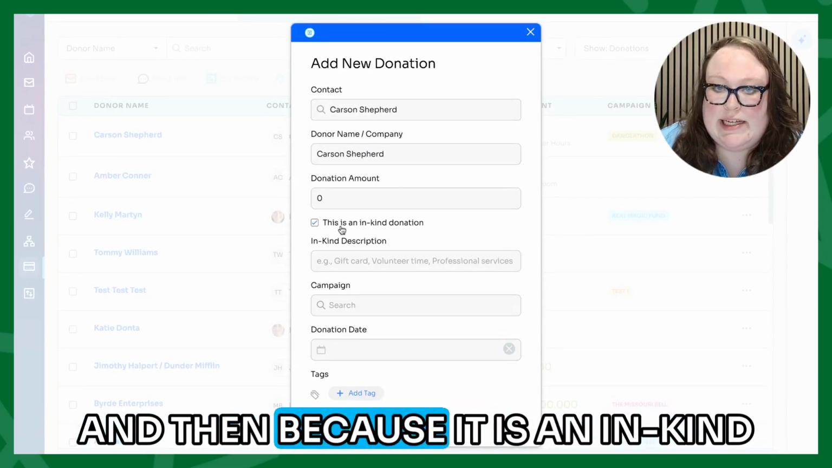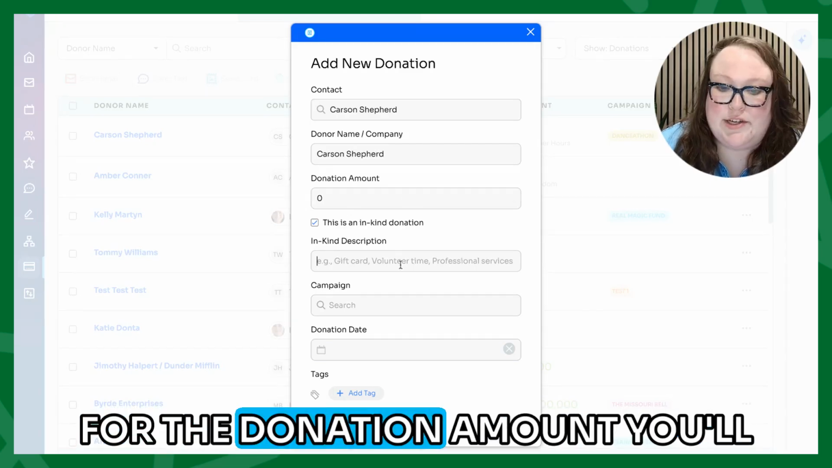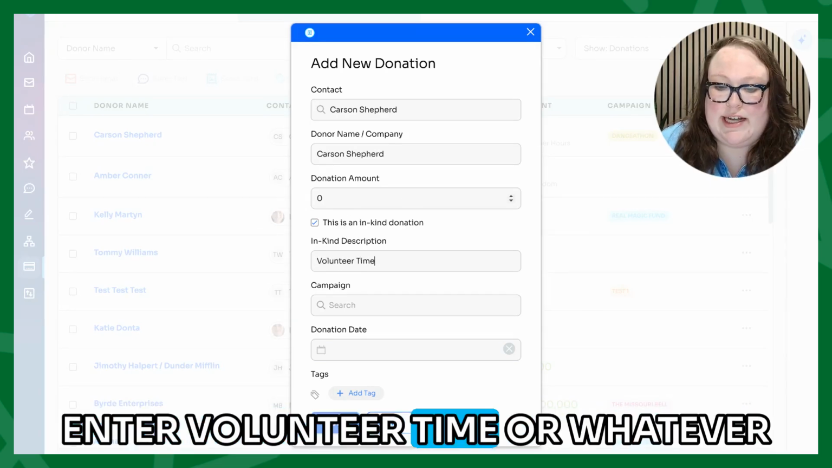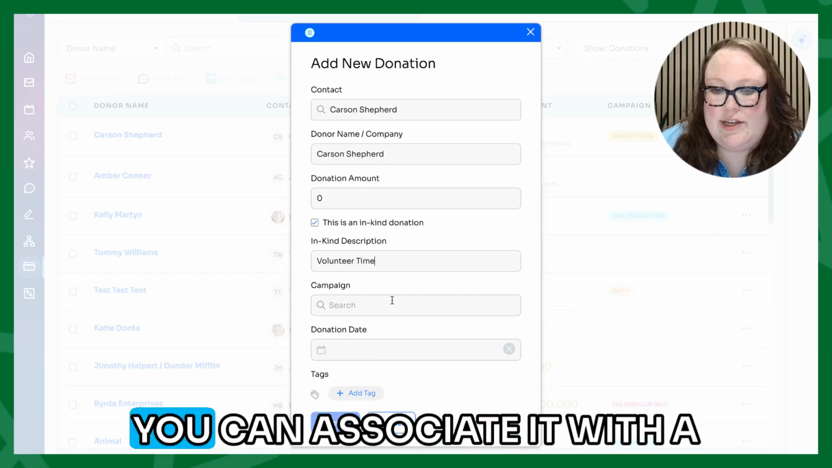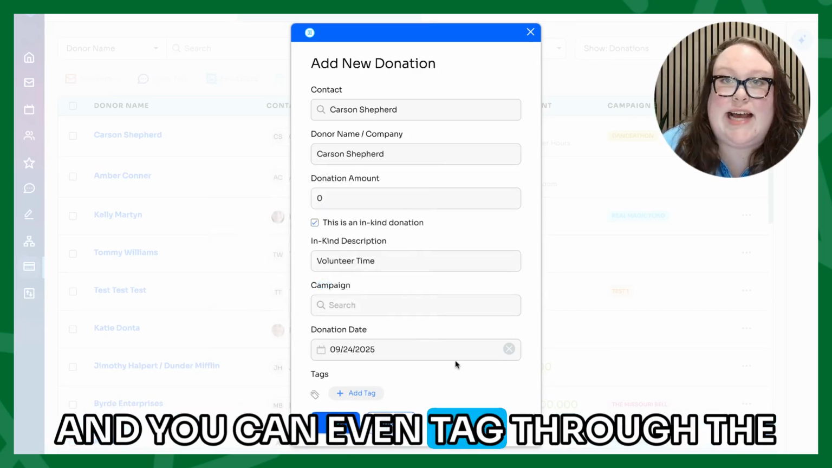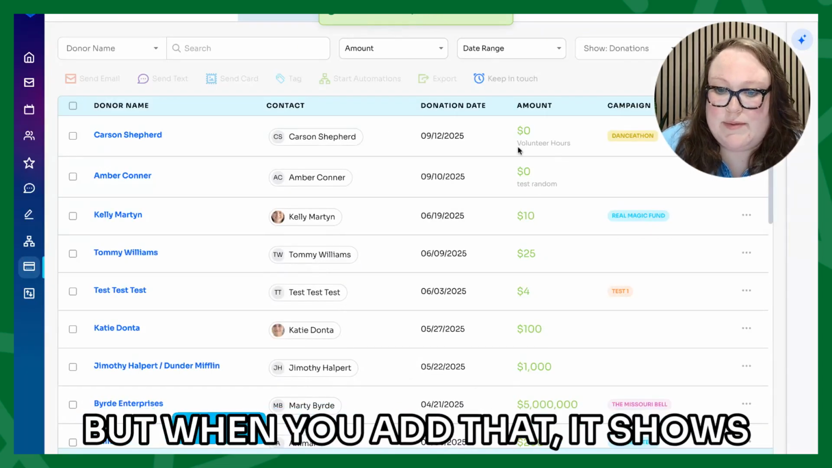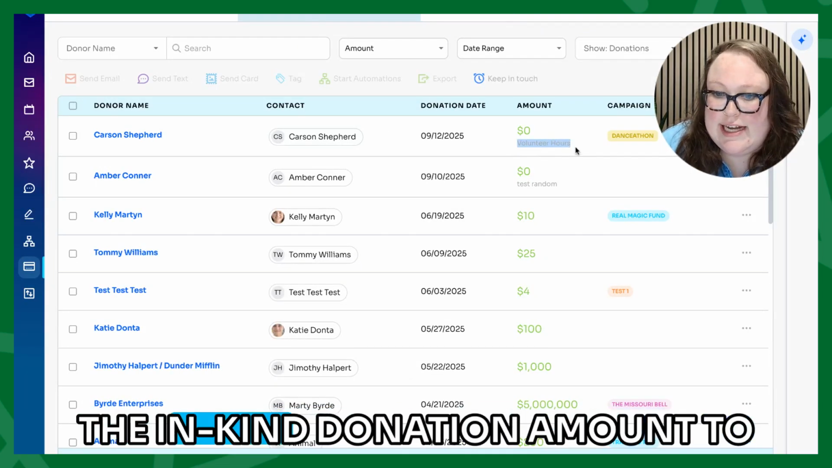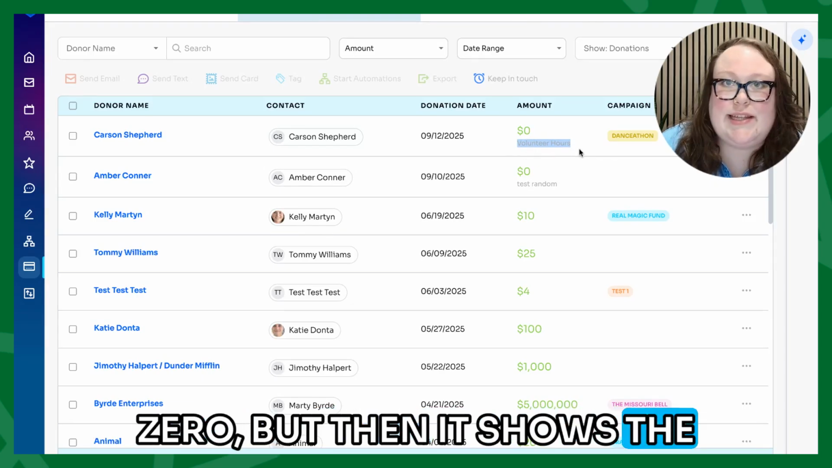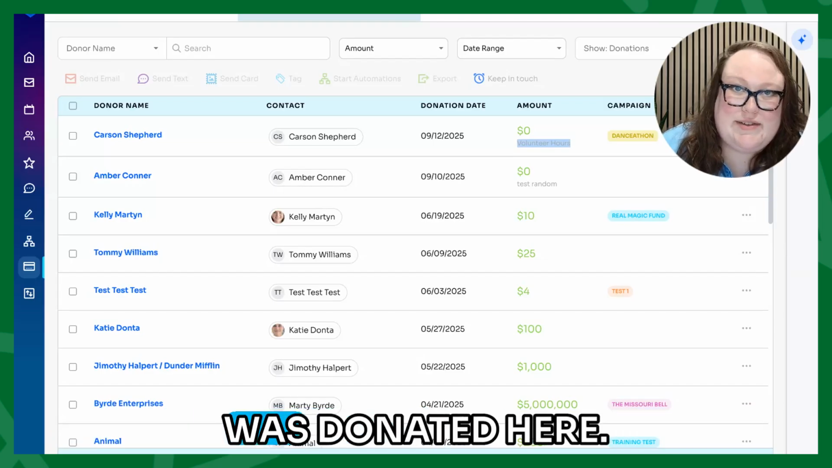And then because it is an in-kind donation, it will default to 0 for the donation amount. You'll enter volunteer time or whatever they've given. You can associate it with a campaign and add a donation date. And you can even tag them through the donation board if you'd like to categorize them further. But when you add that, it shows the in-kind donation amount is 0, but then it shows the description that gives you a little more information on what exactly was donated here.